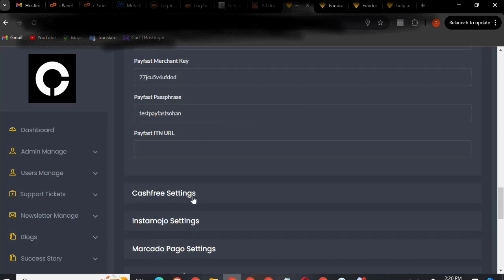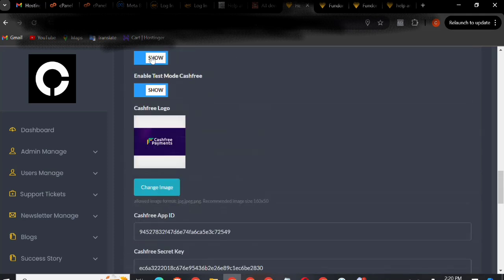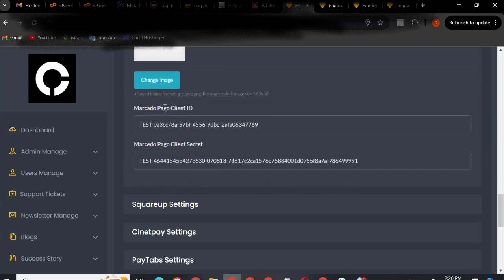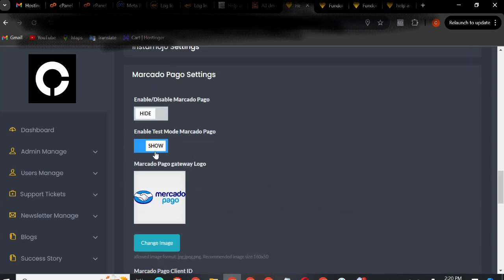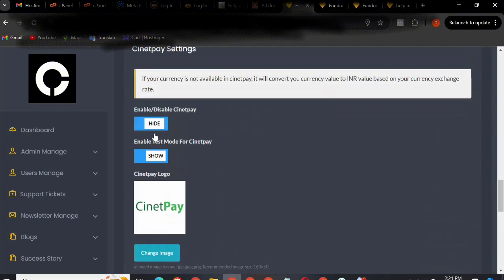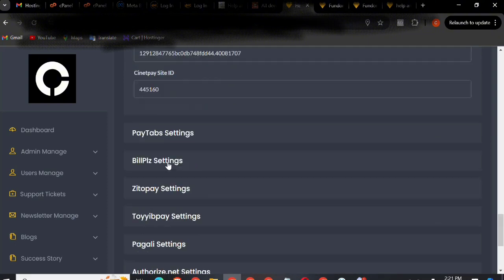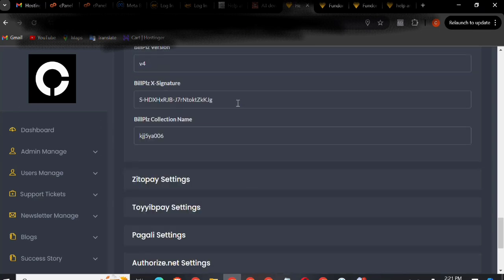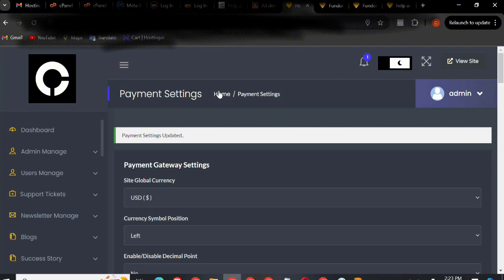Then I come to Cashfree settings. I'm going to disable this and this. Let's scroll down. I just want to show you how to do that. For this particular payment gateway, I'm going to click on disable and disable this. So just take your time and do this. It's not going to show and it's not going to be active. So just do that. Okay guys, you can see that the payment has been updated.